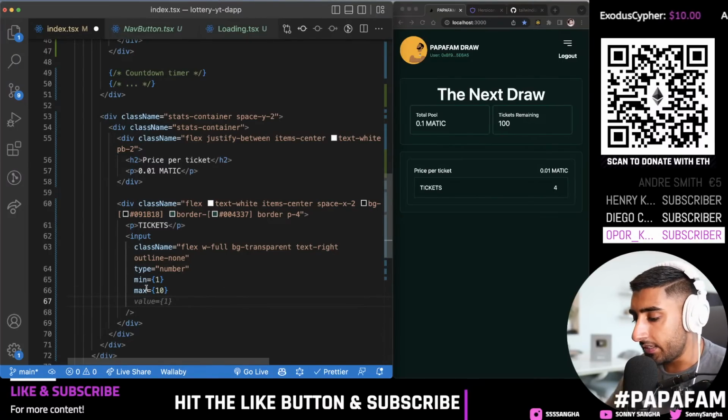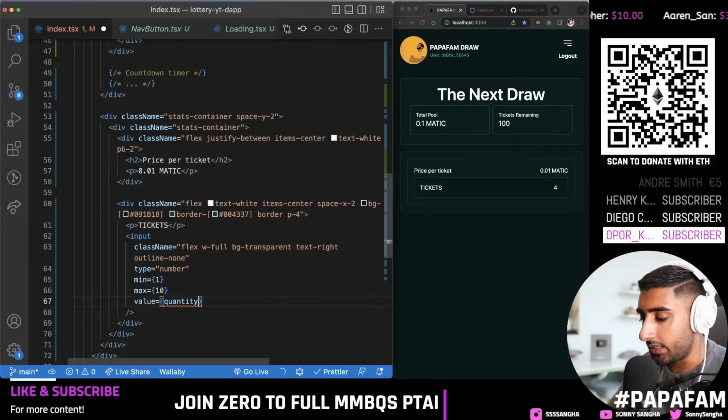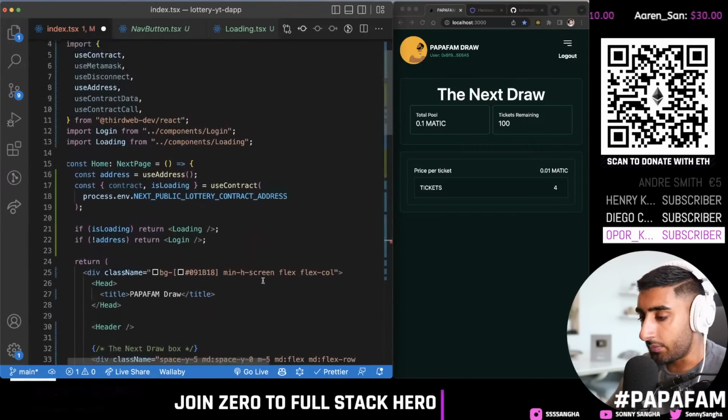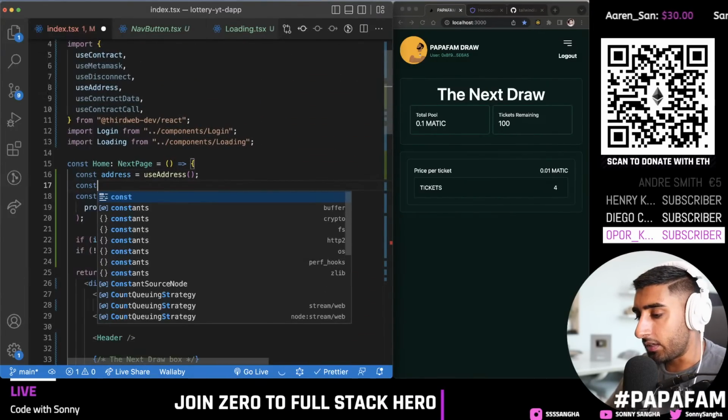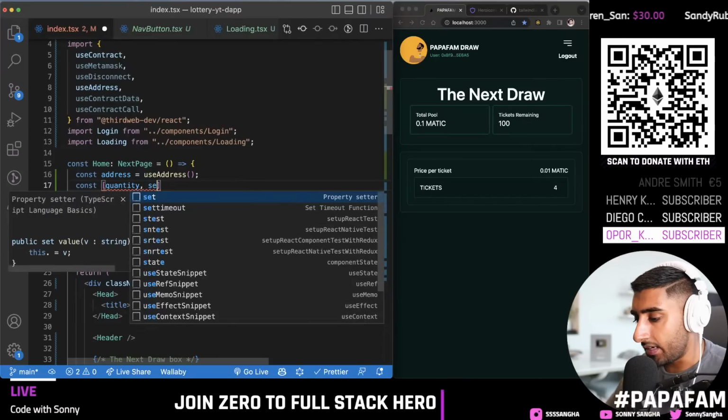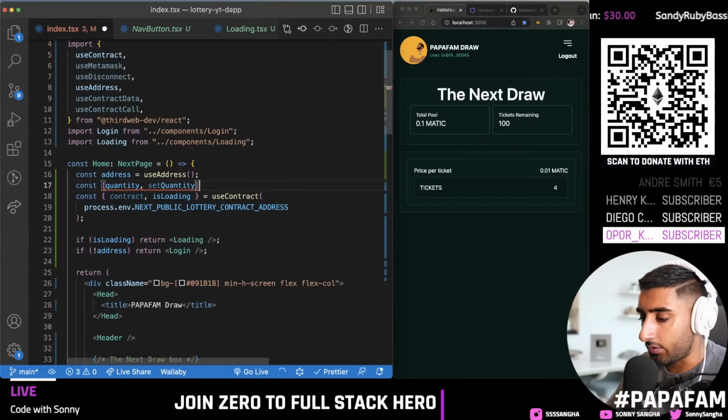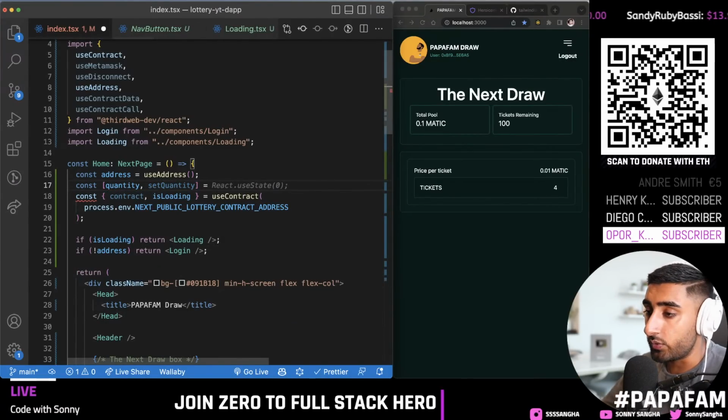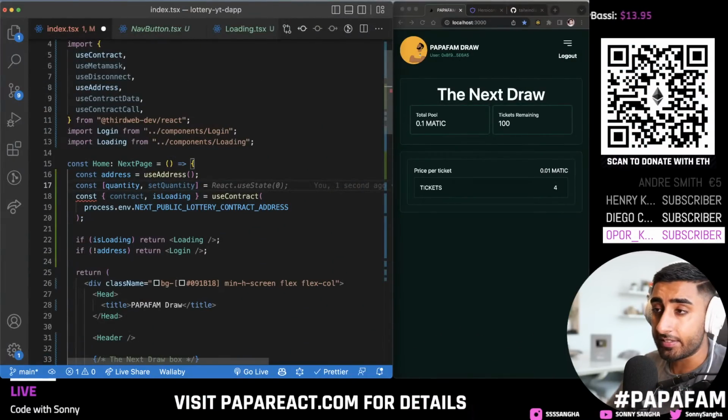Right now, for this, I'm going to set a value here. Right now, the value initially we're going to set it to a quantity. We don't have this quantity, so I'm going to create it at the top. Okay, so we're going to say const quantity, set quantity. So this is a basic React rule. If you do find this confusing, make sure you actually go ahead and check out the React Basics 101.